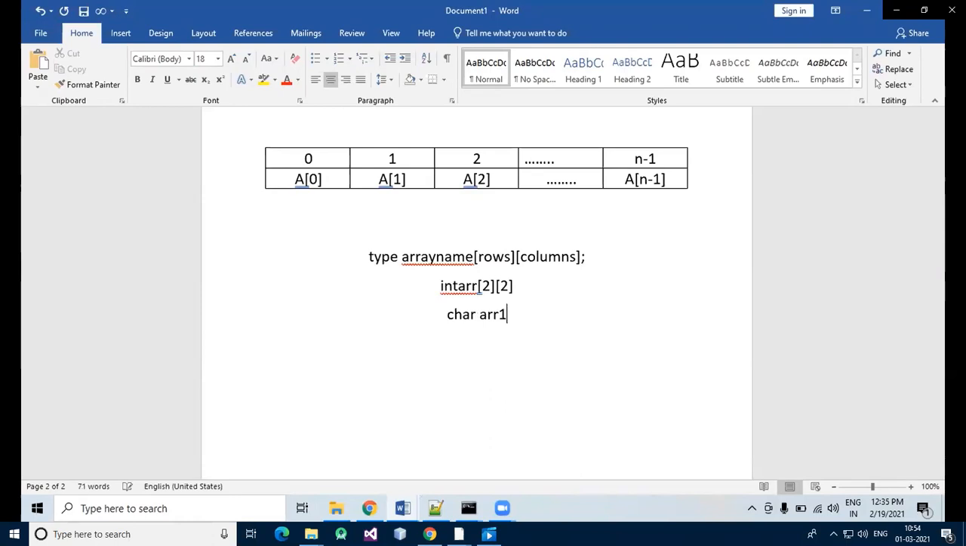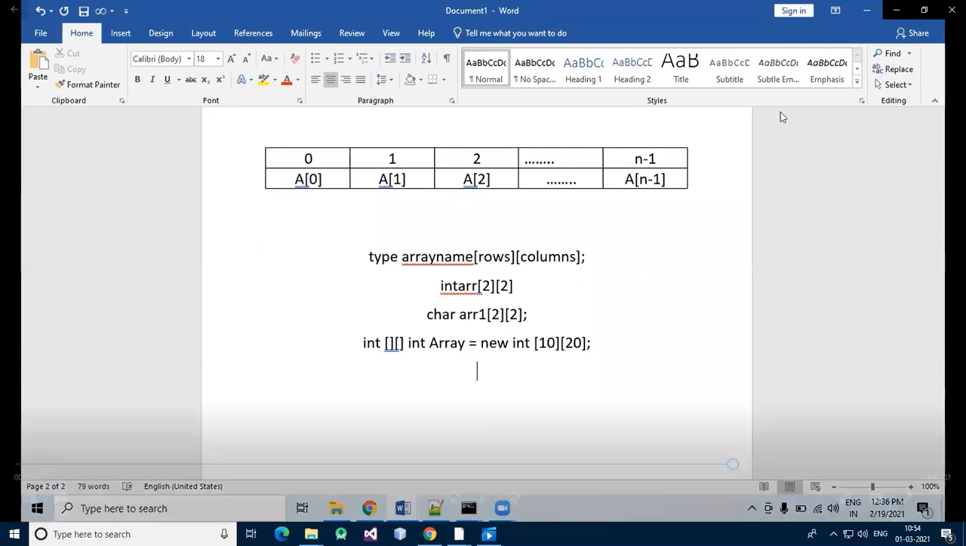So again, here array one, that is a character array. The int array is new int 10 20. Suppose int array equal to new int, that is 10 20. So the initialization of the array: int 22 and int 11 22 33 44.